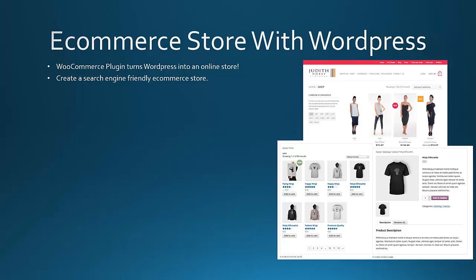With WordPress, you can get WooCommerce, which is free to install, and it allows you to leverage the power of WordPress. We know out of the box, by default, WordPress is already search engine friendly, so it's a great platform for you to build up an e-commerce store.